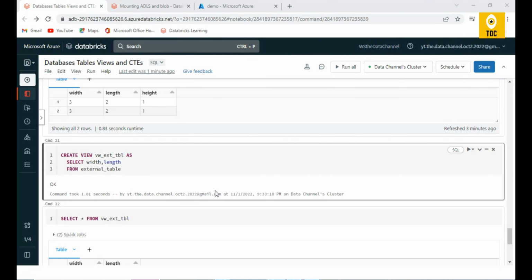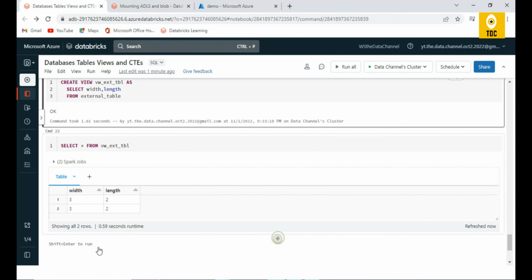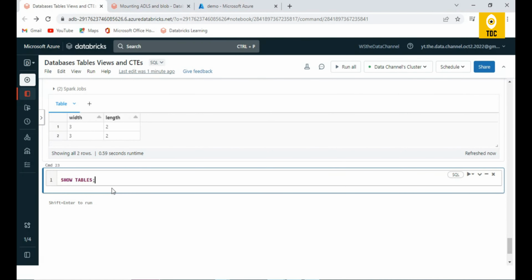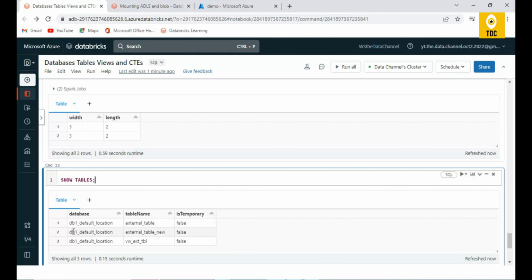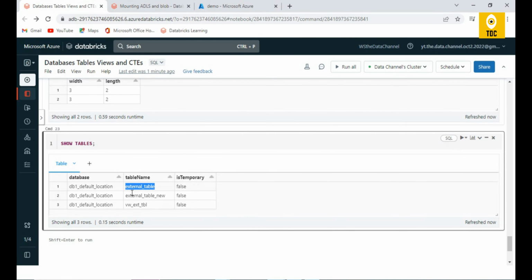And next we can also use the command called show tables, which will show all the tables in the current database. So we are in the default database, and you can see the table names, or view names. Whether it's a view or a table, it will be listed in the table name category, and isTemporary shows false. So these are not temporary tables or temporary views.